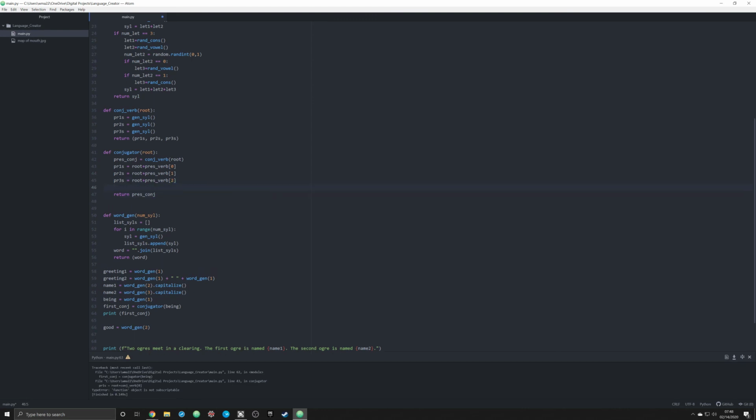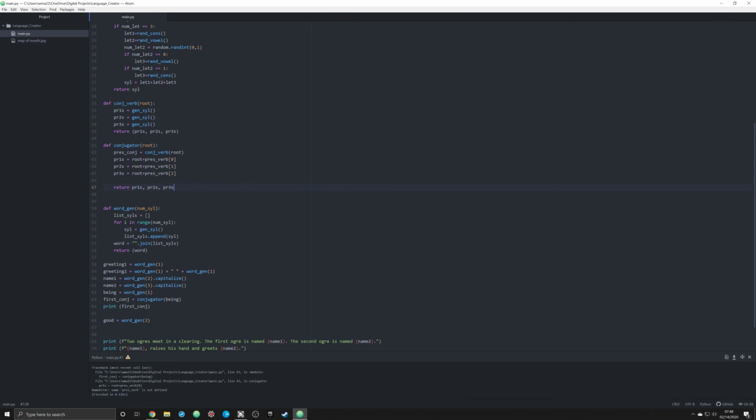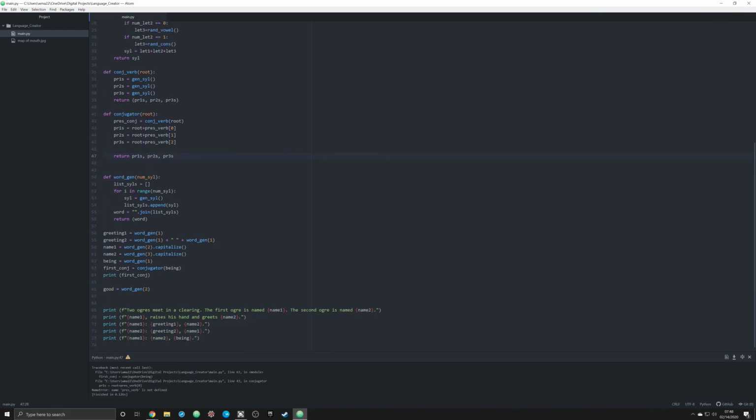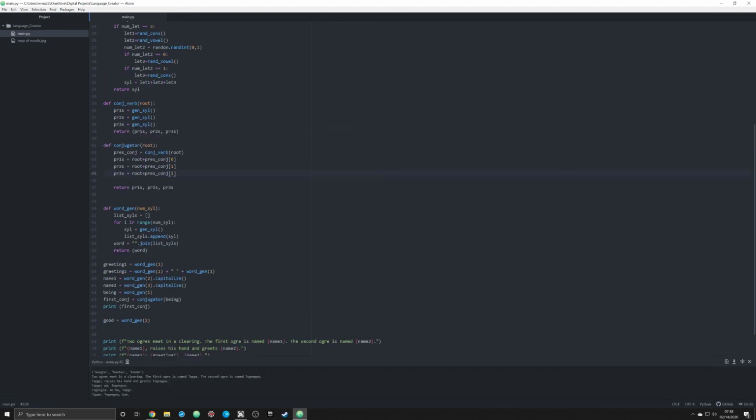Oh no, we want to have all these added up. We want to return PR1s, PR2s, and PR3s, all as a tuple. Present verb is not defined. Oh my gosh, I'm losing my mind here. Present conjugation, all right. Now this should work. Okay, wonderful. We actually have that.